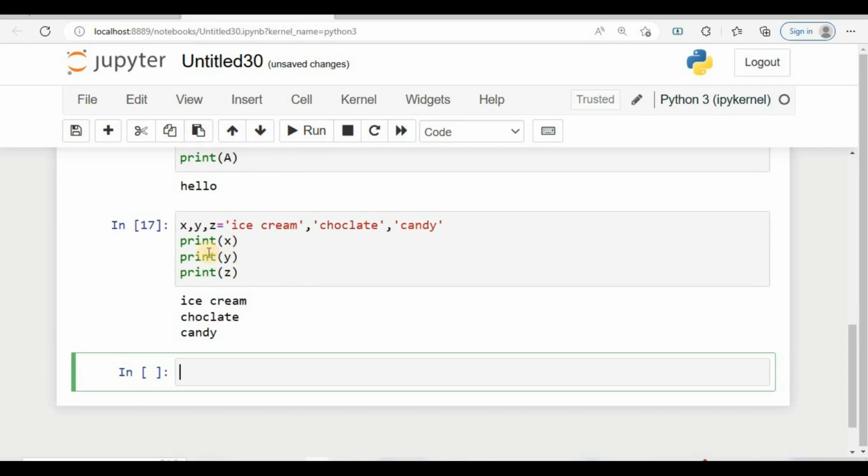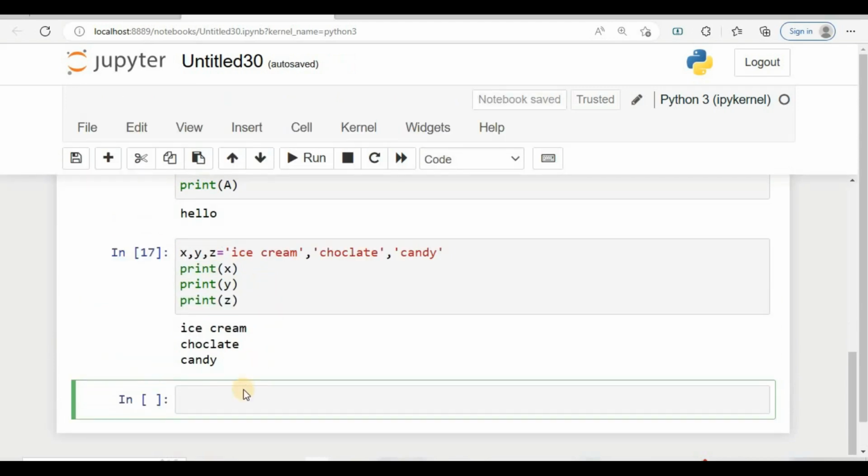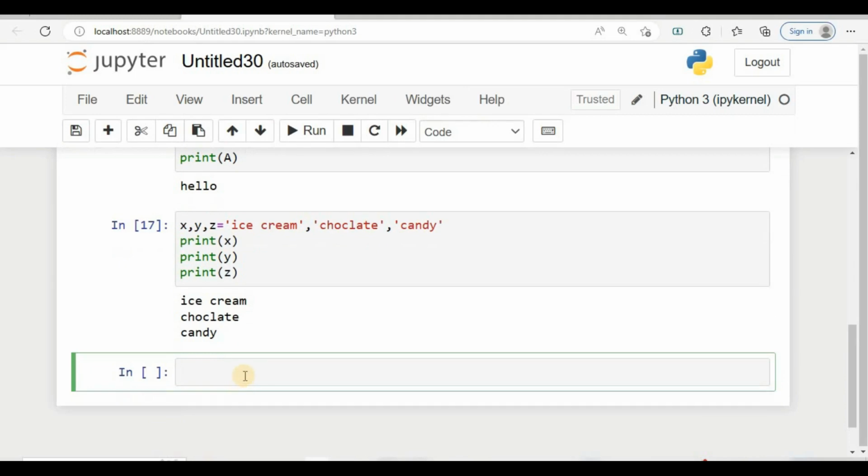So now we have given a one-time value to x, y, z, and then we can print them. This way we can do that. We can also assign one value to multiple variables. In that case, I will change them: x equal to y equal to z, and then I will give them a value such as Python, and now I will print all of them.